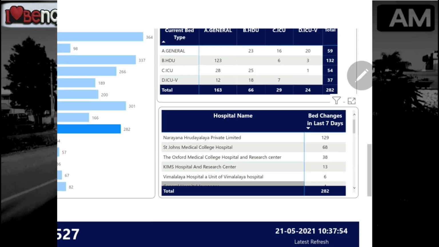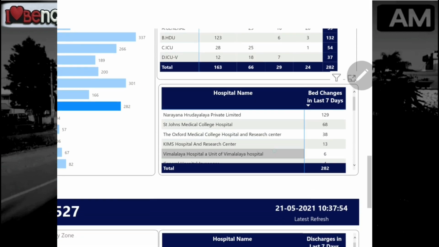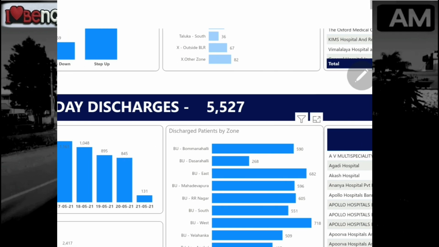Okay, and you can actually see the hospital names in the Anekal taluk. So let me just scroll down.